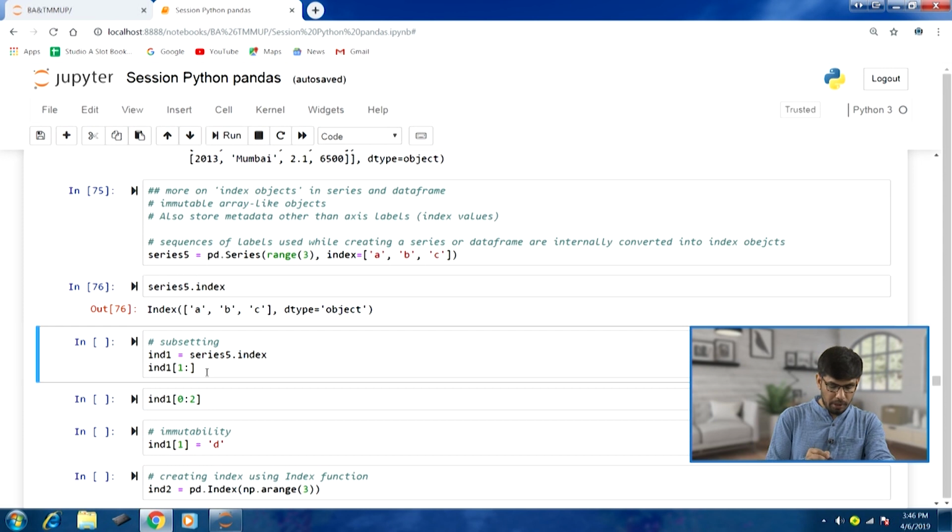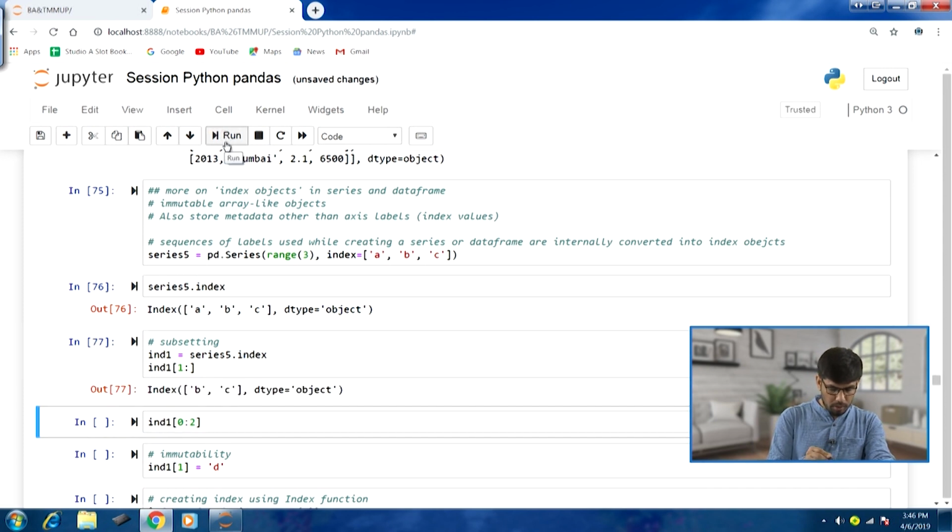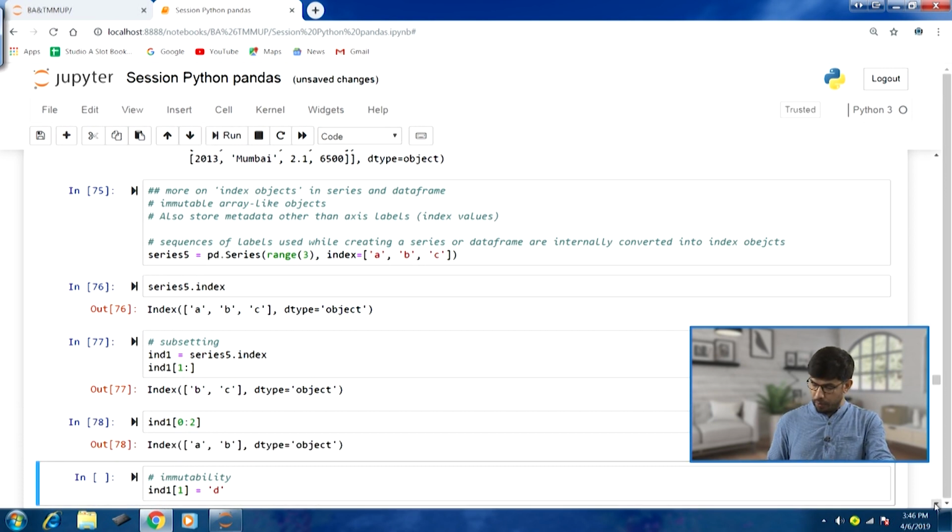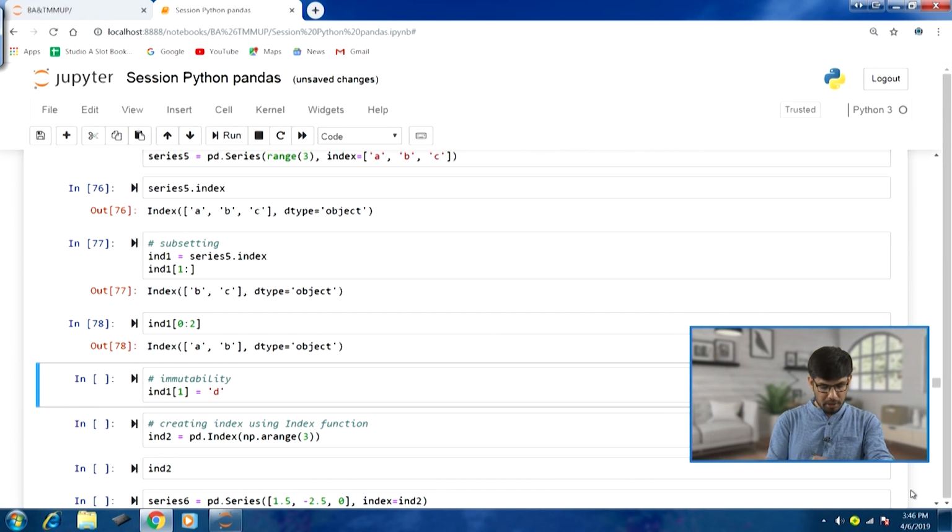So ind1 from 1 onwards. The starting point we have mentioned, so A is gone and we are left with B, C. In this fashion we can work with the index objects as well and select particular indices. Similarly, let us take another example, ind1 0 to 2. Now a few more things that we want to discuss is immutability. So let us say ind1 at 1, so that is the index. If I try to change it and assign it a different label, let us say D, let us see whether this will work or not.